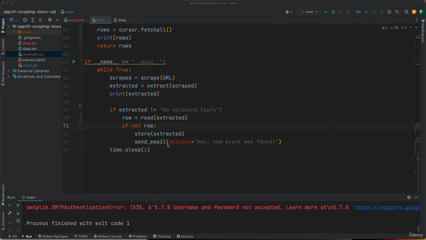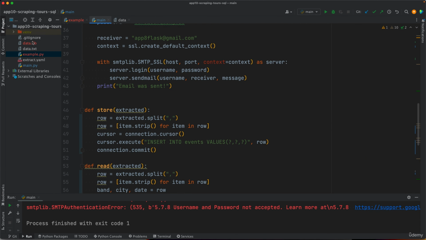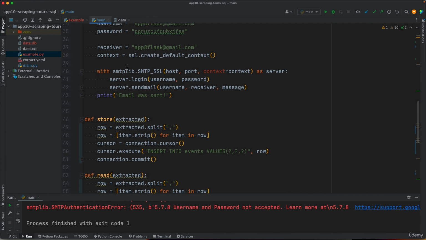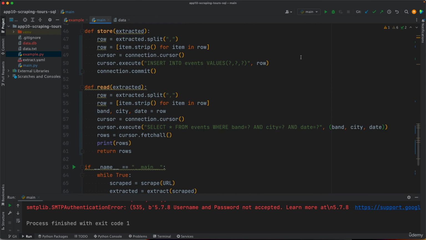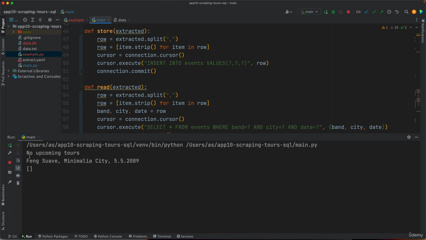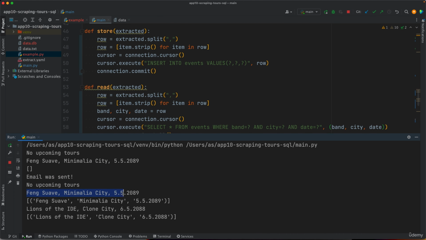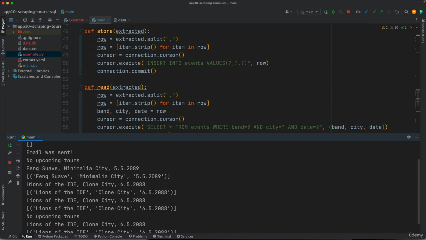I've got an error related to the email because I changed my passwords earlier, so let me go quickly to my email function and put my new password here, right? And let's run again. So we've got no upcoming tours. Then we have a new tour, email was sent, no upcoming tours. This again, the email was not sent this time because ThanksSuave was added here already. Lines of the IDE.